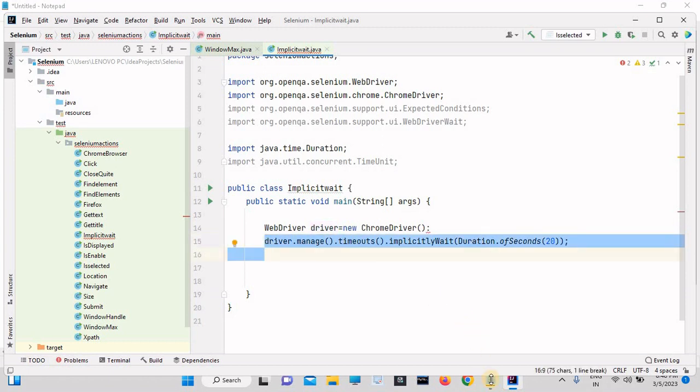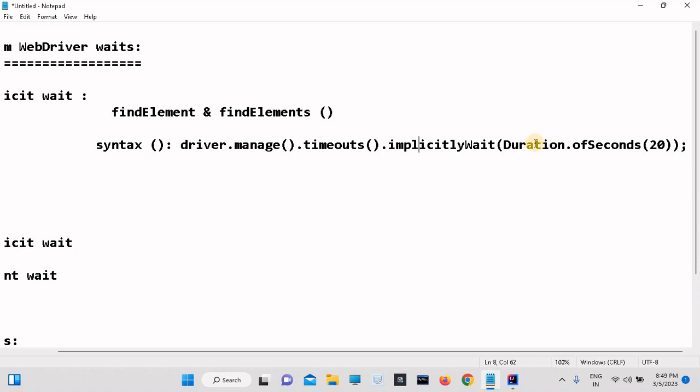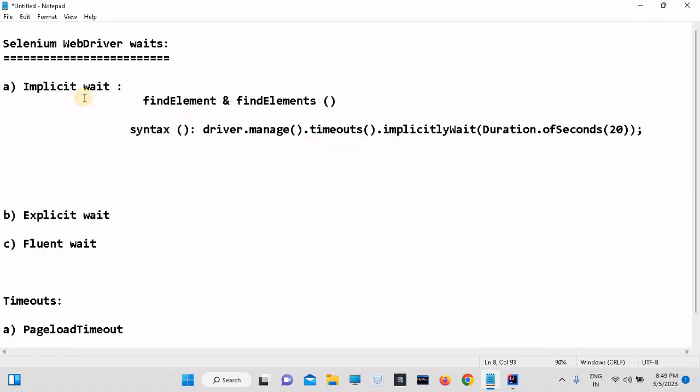So see one by one description of this command. Here driver is the reference, manage is the method, timeouts is also one of the methods, implicitlyWait is also one method, Duration is the class which provides the ofSeconds method. So this is the syntax. When we write implicit wait, it will apply to the entire session and it supports the findElement and findElements methods. So just think about this time unit. So this is in seconds.